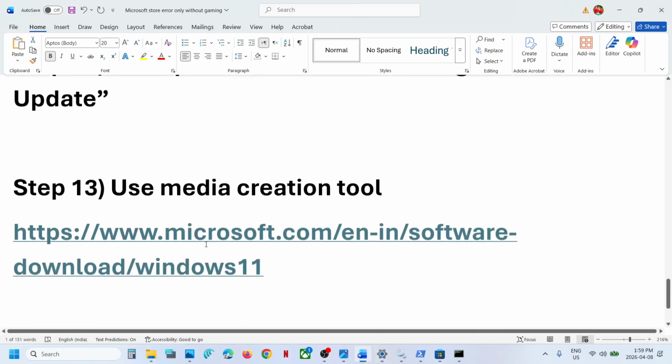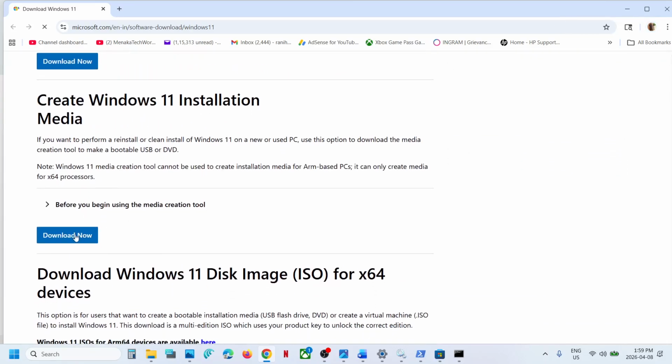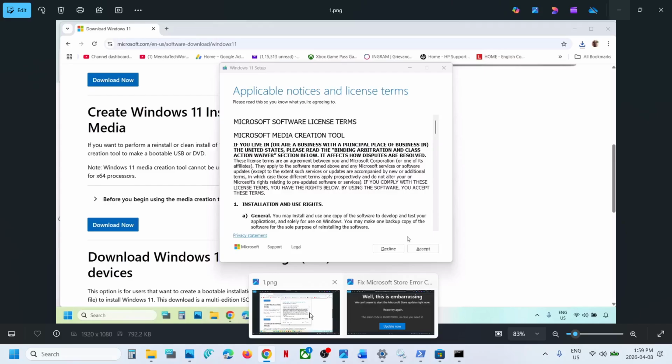Still not working, use media creation tool. You can open this link in a browser. It will take you to Microsoft website. On this website, scroll down here, you can see media creation tool. Click on download now, and then you can run this exe file, and then click on accept over here.